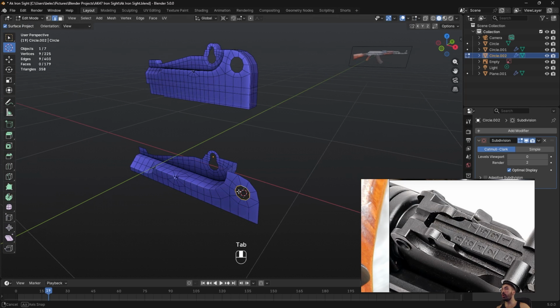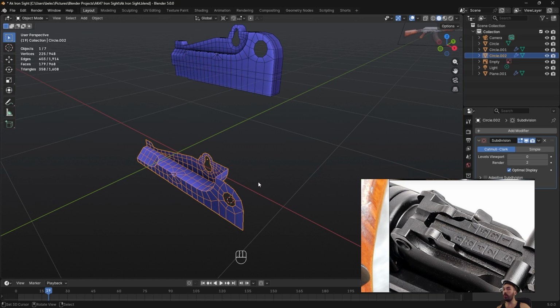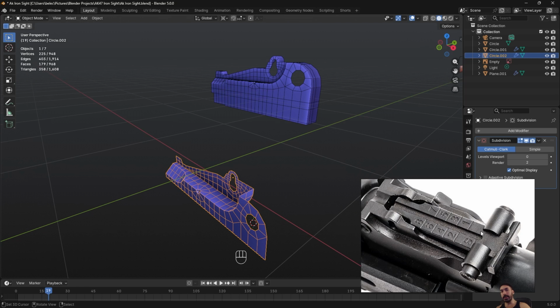So now the hardest part is over, and we're just gonna have to fill in the top surface here. Make a couple of other things like this little object up here, which is the actual iron sight that you look through. Anyway, let's move on to that next.